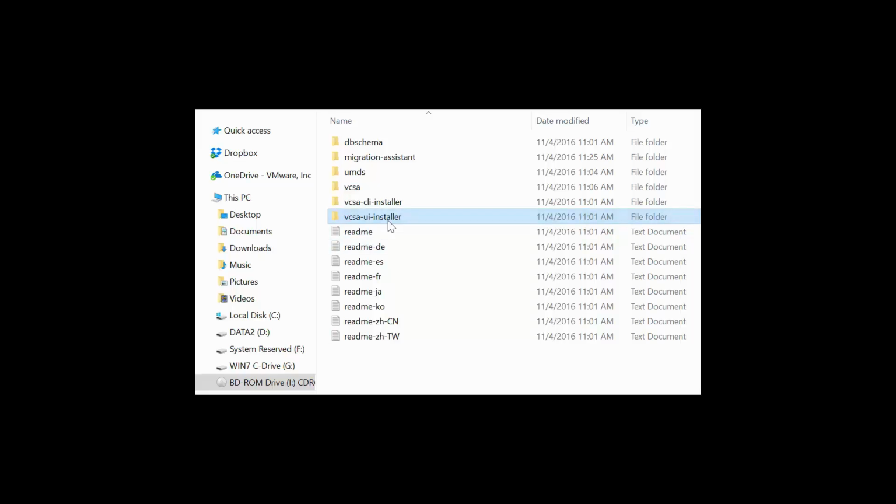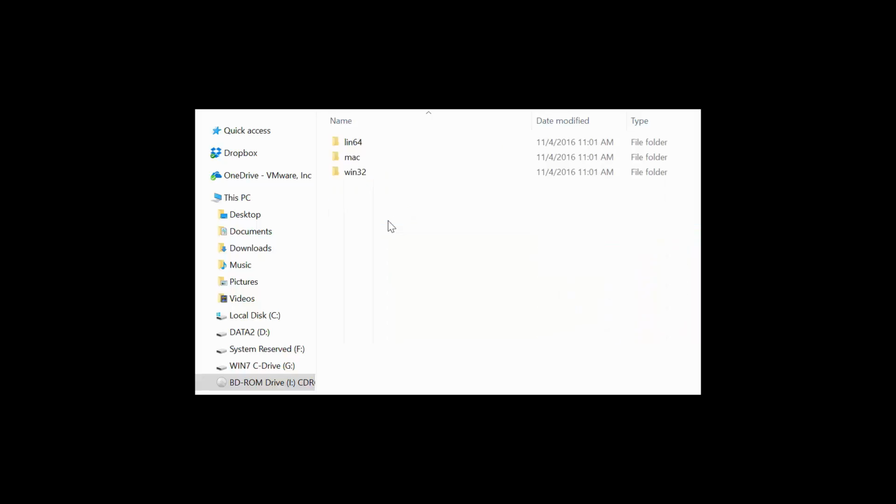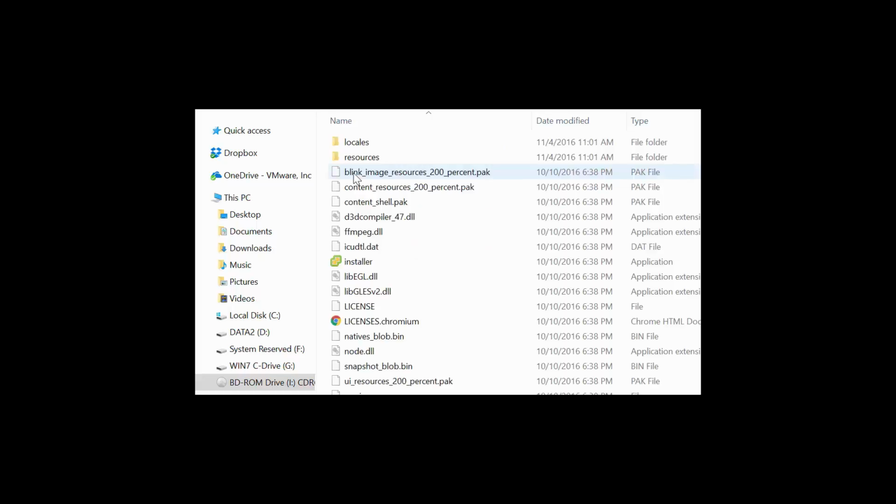And then you're going to see this folder here, VCSA-UI-installer. You're going to go ahead and click on that. Even though you might be on a 64-bit system, doesn't matter, just go to the Win32 folder here, and then you're going to see the installer exe file here. And this is what we're going to click on.